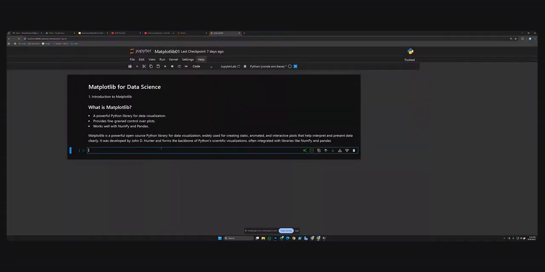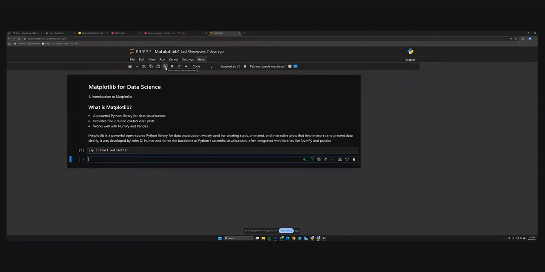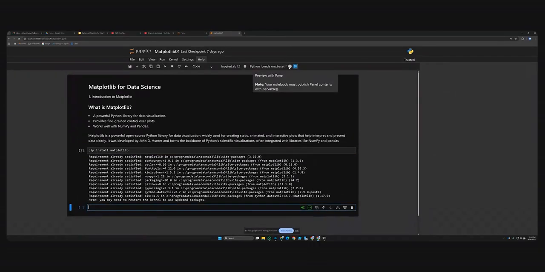Okay, if you want to install, you will say pip install, and you have to type matplotlib. Okay, and then you run it. It will take a while. And you can see here, right now your server shows busy. Okay, now it has done.